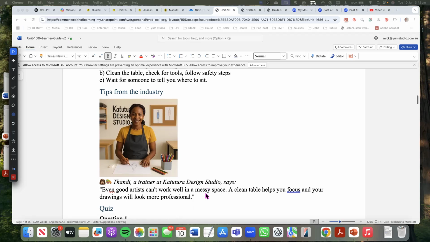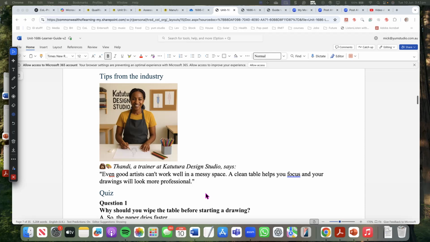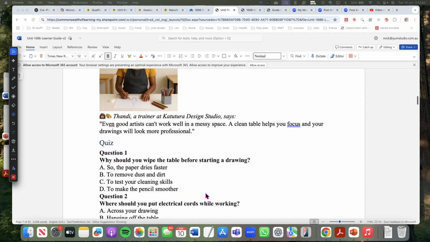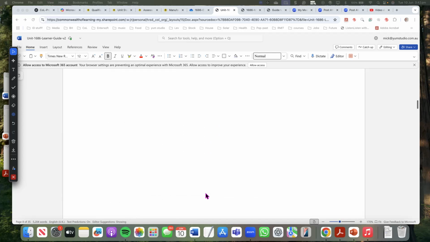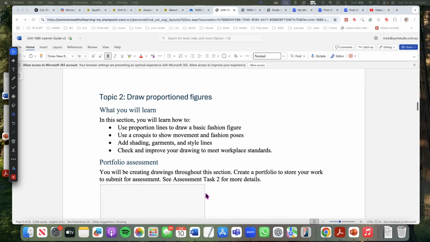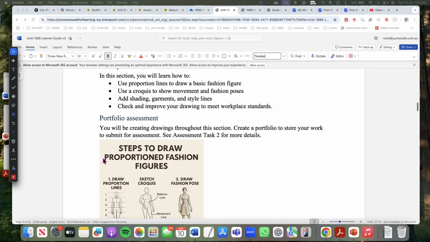Then some tips. I don't think Sandy exists either. She's created from AI, including the image, and then a quiz to consolidate all the knowledge. Now, this one is fairly knowledge heavy, but when we get to drawing, it is much more practice driven. And so the students actually collect their portfolio as they progress through here, and then will submit some of that work for assessment tasks too.